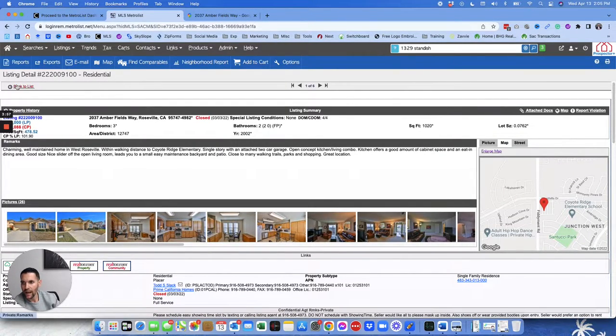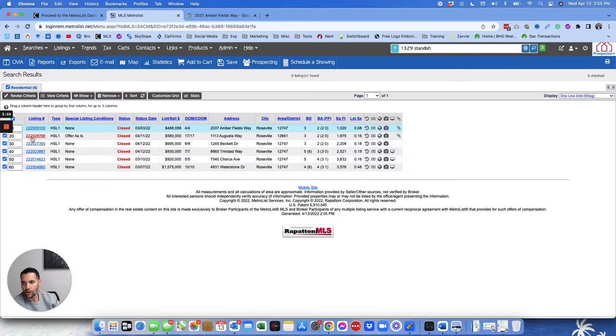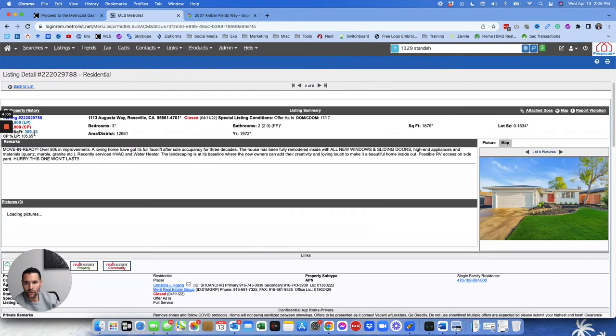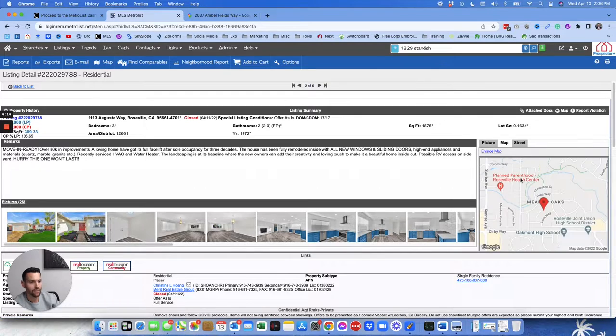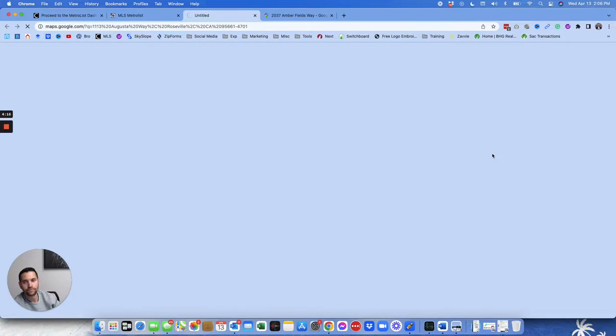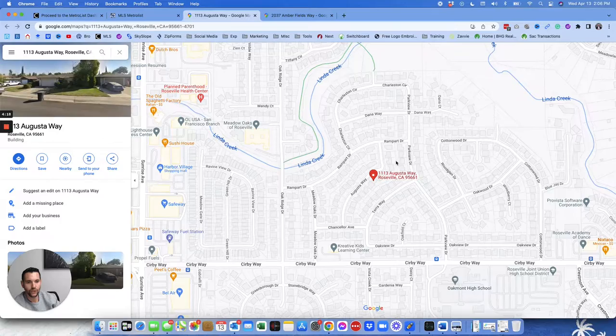Okay, so now let's go next on the list to under 600,000. As we look under 600,000, this is a three bedroom, two bath home, 1,875 square feet in 95661, which is considered East Roseville. Just to show you on the map where it relates to the other one, I'll show you a little bit larger map.